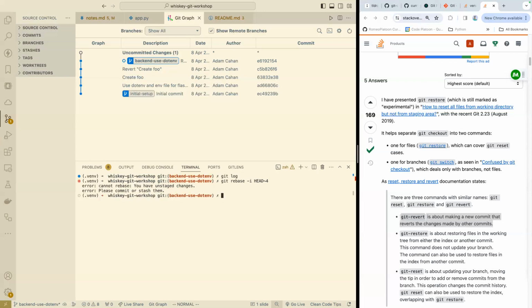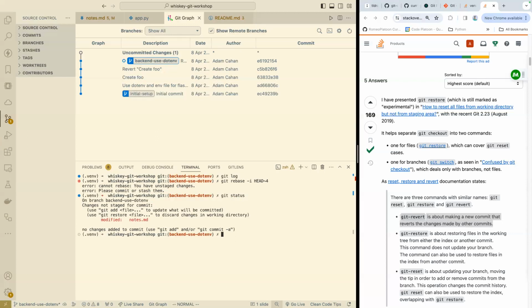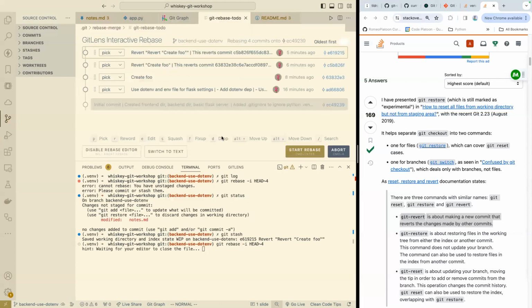You have unstaged changes, please commit or stash them. So this is Git, in fact, protecting me from losing notes.md, and I'm going to run that git stash command. And now let's run git rebase again. So, okay.